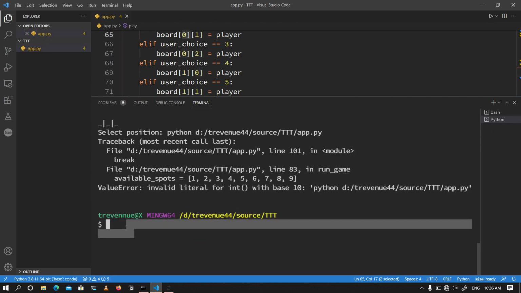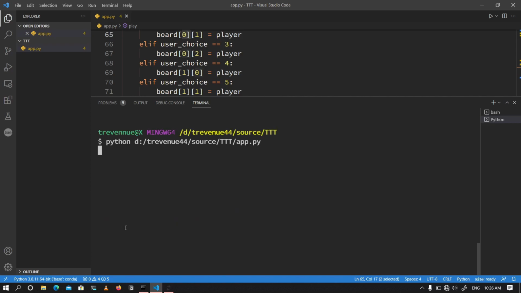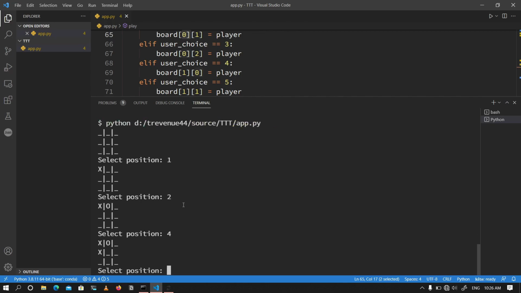Yeah, I think I know why this error is coming there. I left the game running, so I'm basically going to clear and I'm going to run it again. So now I'm going to choose position 1. Okay, it changes that. I'm going to choose position 2. That's an O. That's good. I'm going to choose maybe position 4. And finally, I'm going to choose position 7 and see.